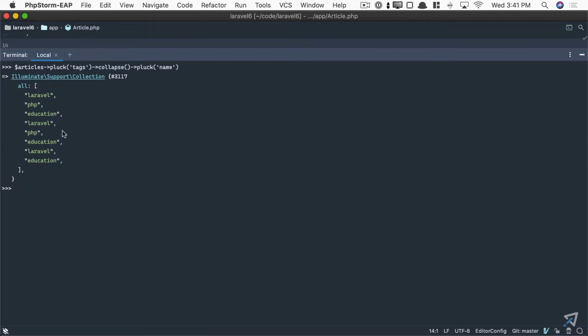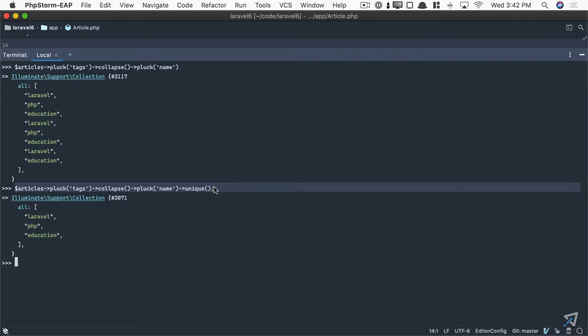But notice we do have a few duplicates. And that's because some articles share the same tag, right? So at this point, it sounds like we only want the unique items in this collection. And there we go. Now, if you're curious and you want to have a little fun, you could even tweak this a little bit.